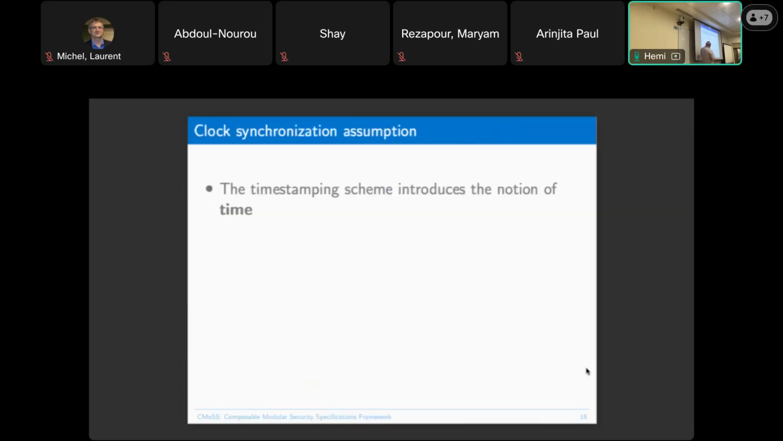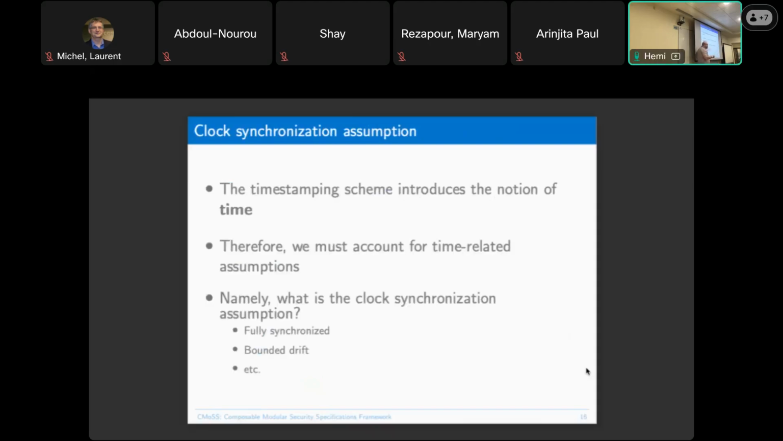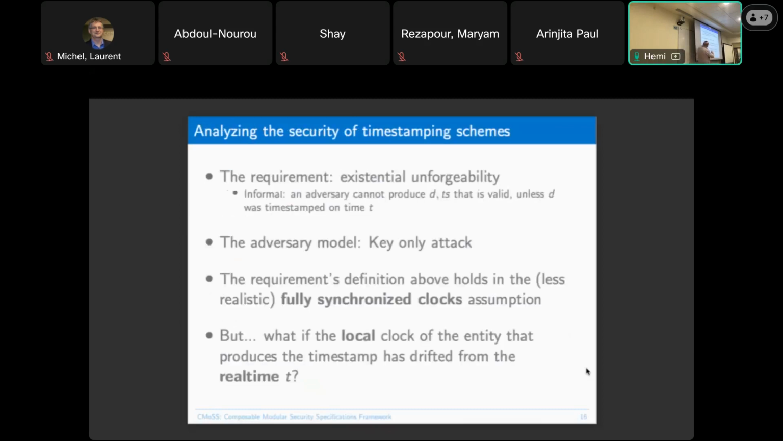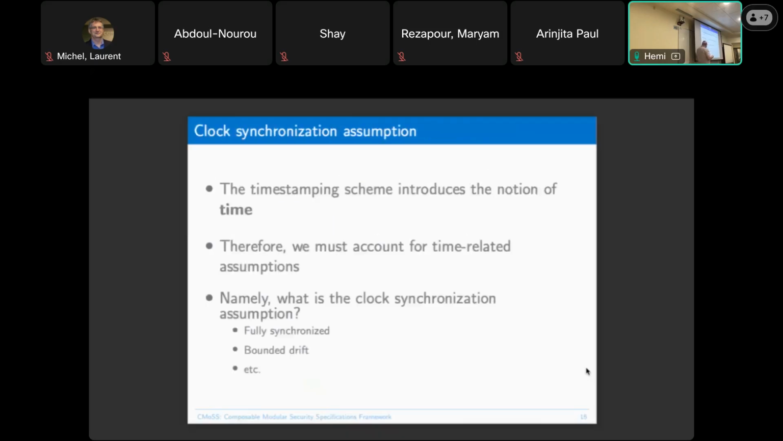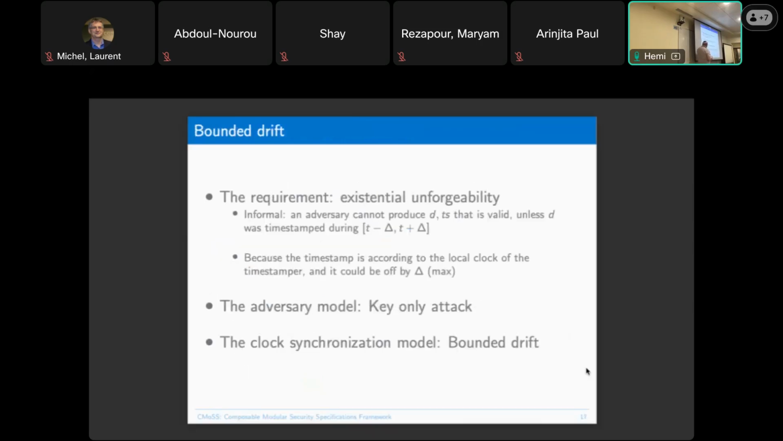So this means that now I need to address the notion of time when I analyze the protocol. And therefore, I have to specifically state what the clock synchronization assumption is. Is it fully synchronized like the previous definition here? We basically assume that if it was timestamped on time T, there is no clock drift. The clocks are fully synchronized. But maybe I want to actually assume a bounded drift. So let me show you how I would change the definition of this requirement if I assume a bounded drift. The change is that an adversary cannot produce data D and a timestamp TS that is valid unless D was timestamped during T minus delta or T plus delta, where delta is the allowed maximum drift, right? And this is maybe a more realistic assumption that I would like to analyze the protocol against.